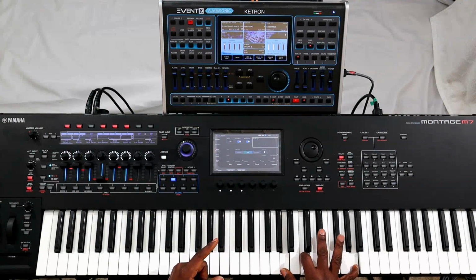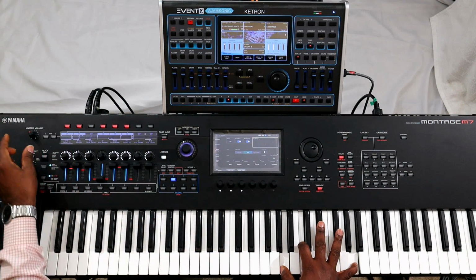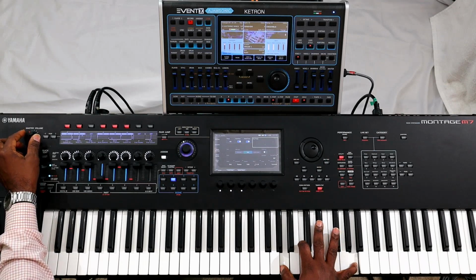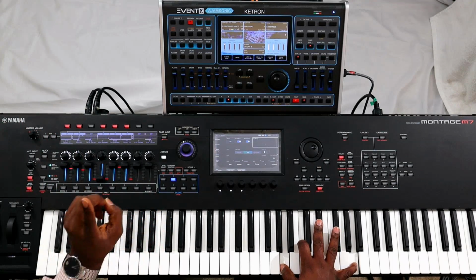So now when I press the key start, there you go, okay? I can get the Ketron playing, right? And now the arpeggio of the Yamaha is actually synced up together to work with the Ketron in real time. And so too is the motion sound.